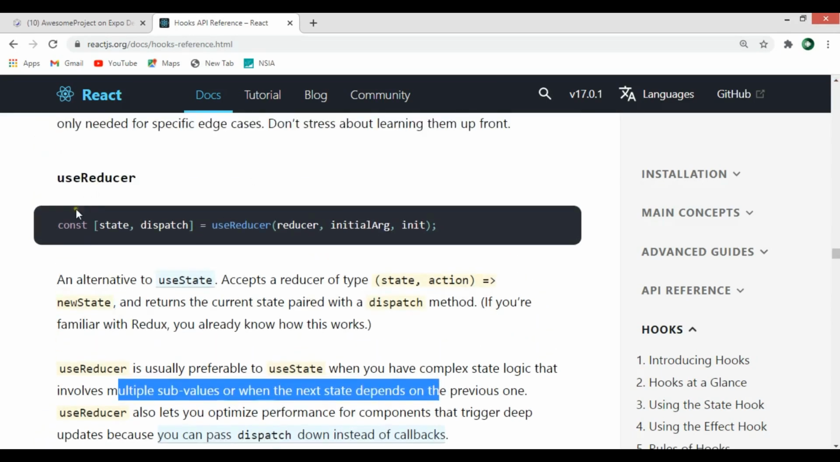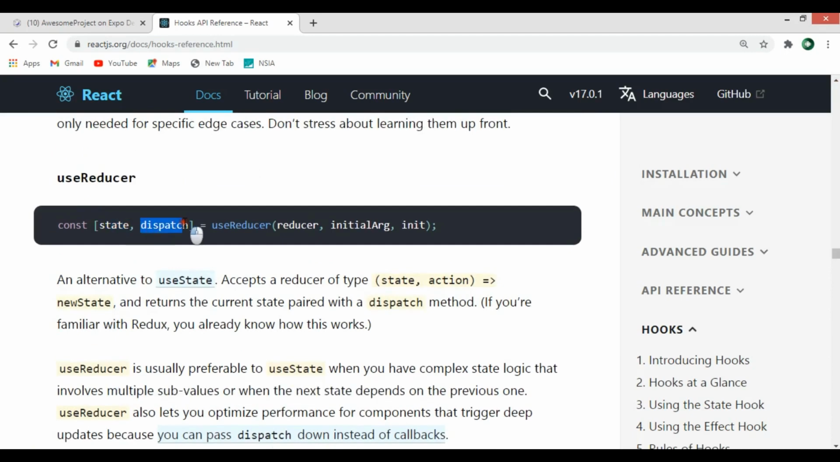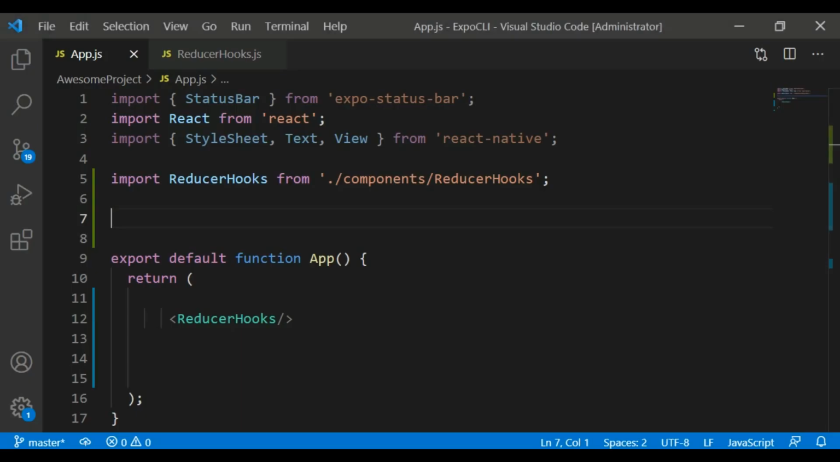We have state with the dispatch method, and after that we have reducer, useReducer. We need to give a reducer function and also the initial state for the useReducer. Now let's create our practical example.